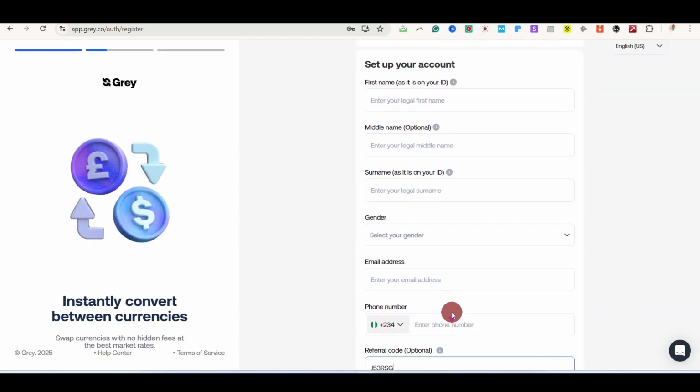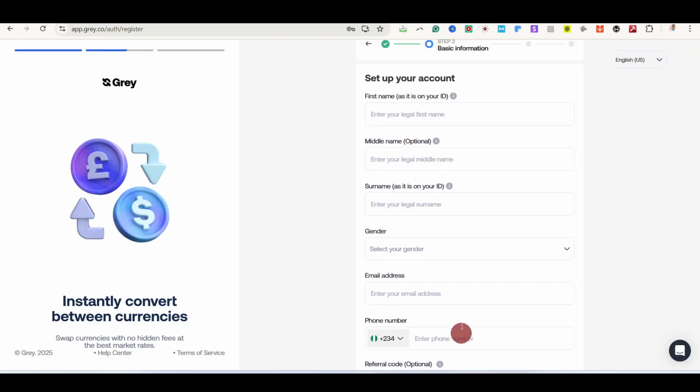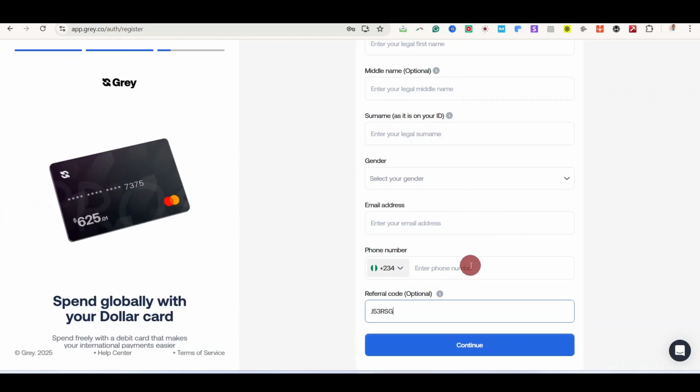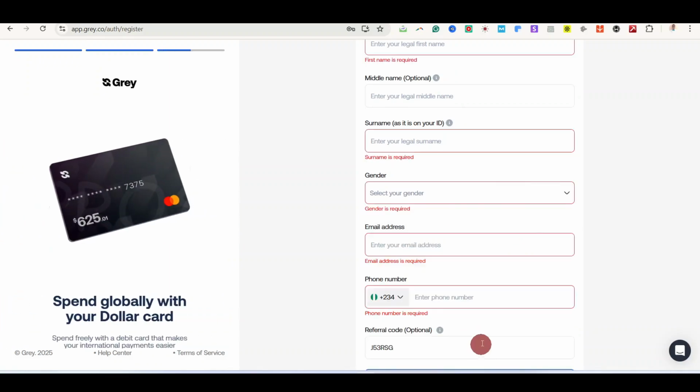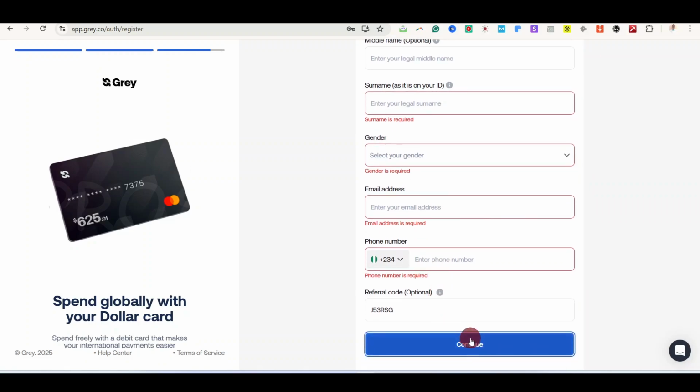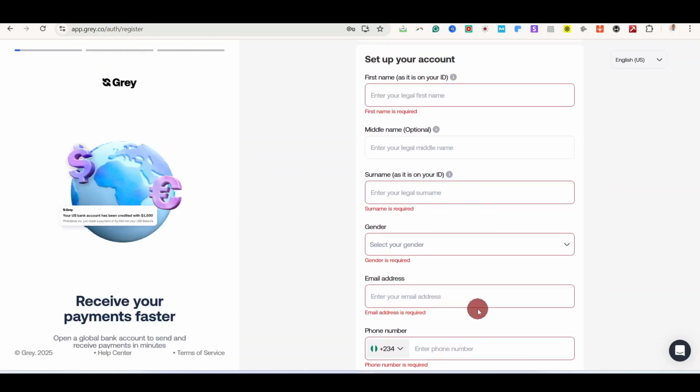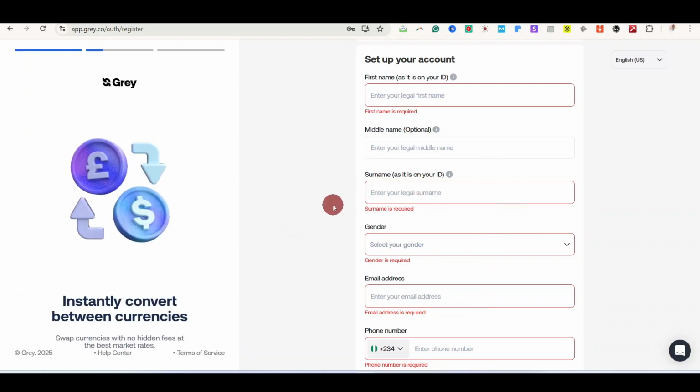Okay. So once you fill in all of this information, you click on continue, and then you'll be taken to step 3. That step 3 is where you're going to be putting in your password. Exactly. So once you fill in all these details, you continue, you fill in your password. After you put in your password, a confirmation code will be sent to your email, and that is the code you need to come back here and enter. So once you do that, you've been able to create an account on Grey.